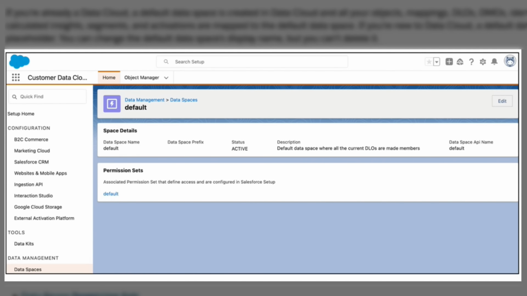A default data space will already exist in your organization that you cannot delete. Access to data spaces other than the default data space is granted to Data Cloud through permission sets. Users can only manage items in the data spaces that are assigned to them.